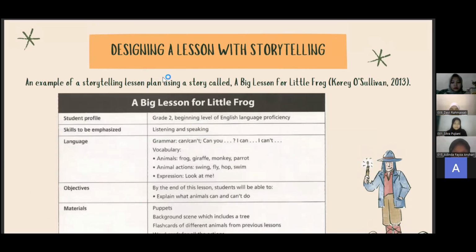Okay, so I will explain the next slide, which is about designing a lesson with storytelling. An example of lesson planning we use here is a story called A Big Lesson for a Little Frog. So here we have the first one, of course, as usual, we plan the objectives and the materials that we might use in the learning activities.